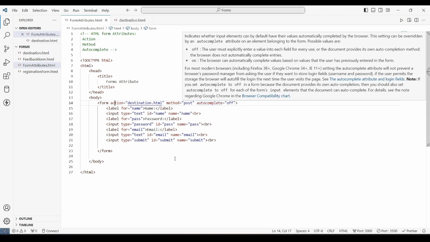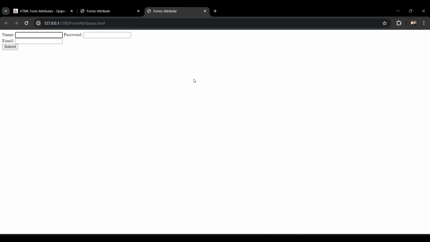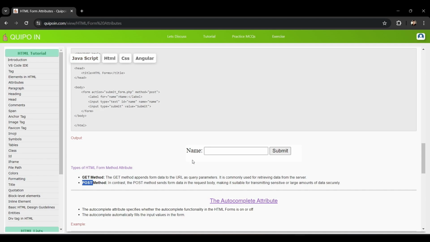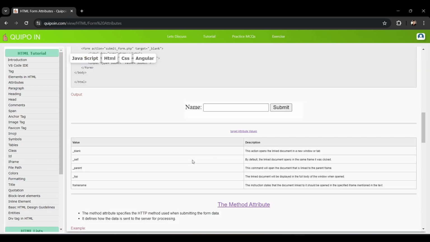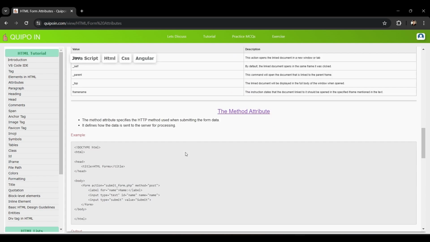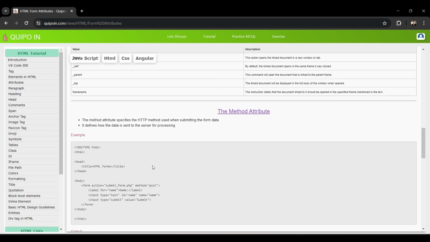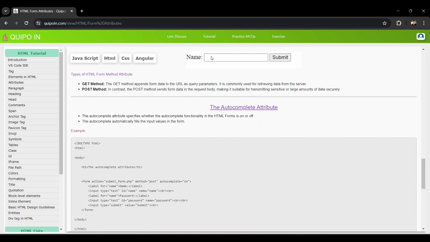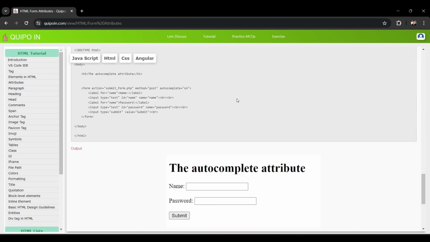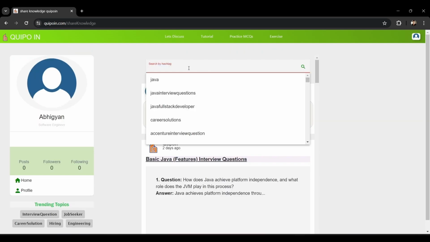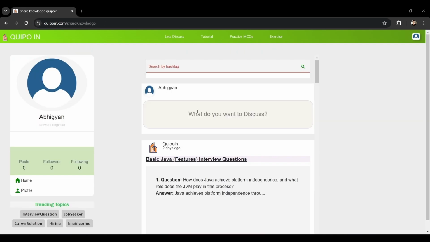So thank you for it, guys. I hope you understood about the most important attributes of the form, and you can try it out. We have given you exercises. You can go to exercises and check it out, and you can also code these in output. You can go to the let's discuss section and post your queries in the discuss forum, and we will be answering all your questions.